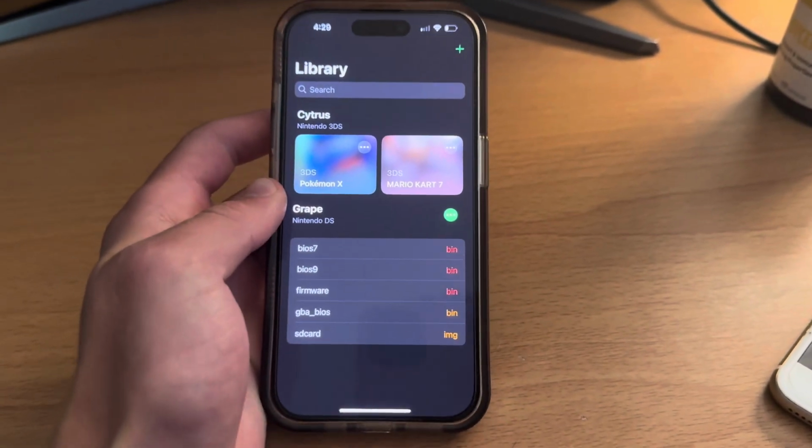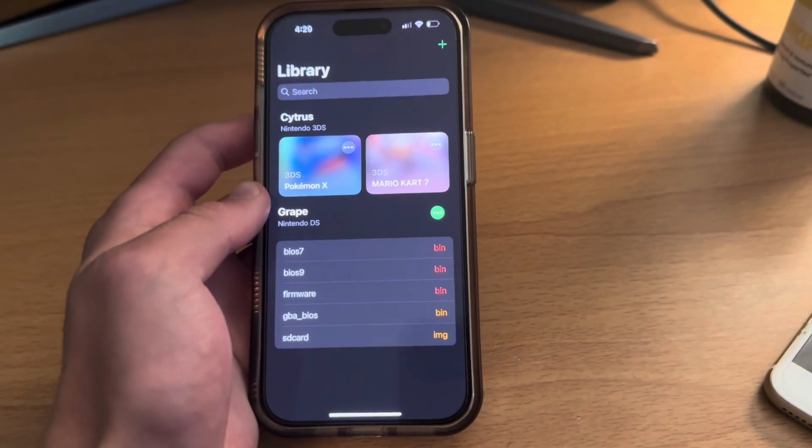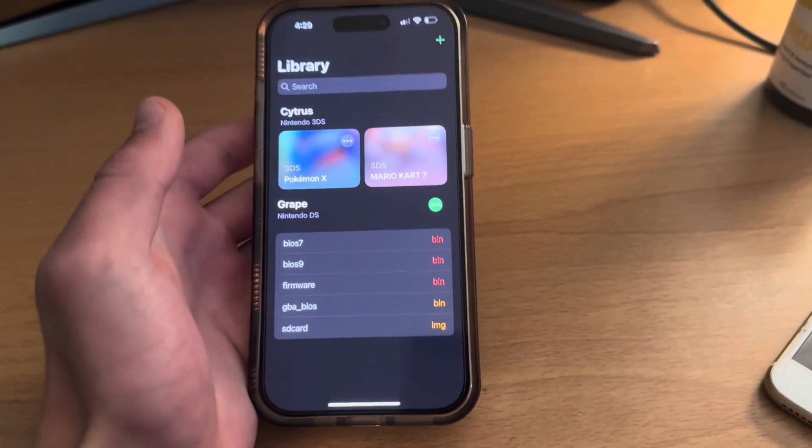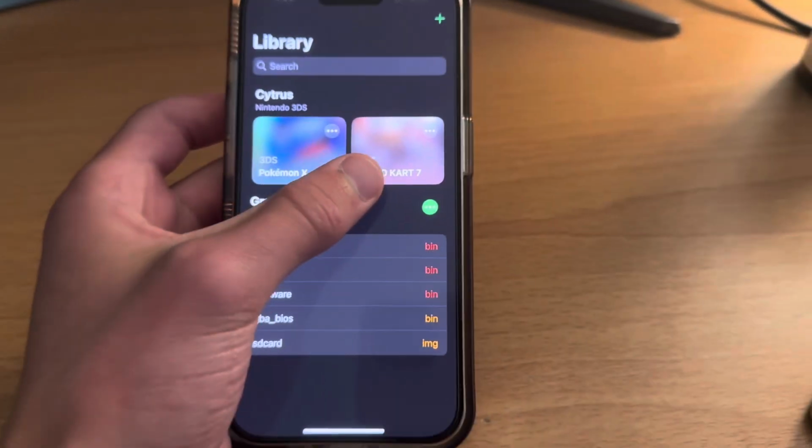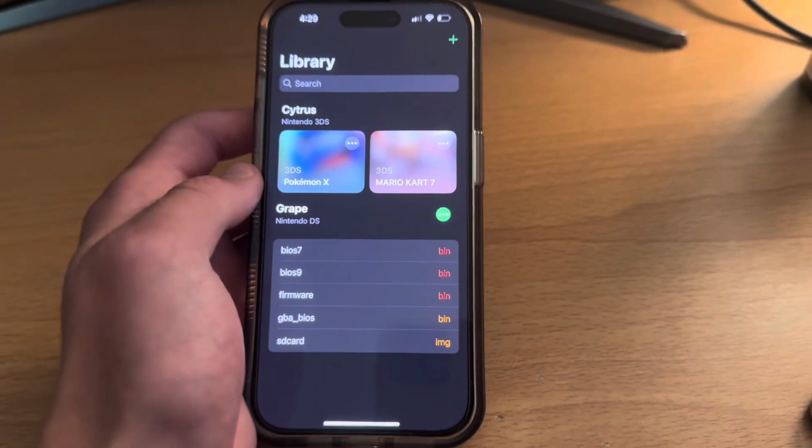Today I'm going to show you guys how to install a 3DS emulator on your iPhone on iOS 17 without a computer, without jailbreak, and without revoke. With this, you'll be able to play 3DS games on your iPhone like Pokemon X or Mario Kart 7 for free easily. So let's get right into it.